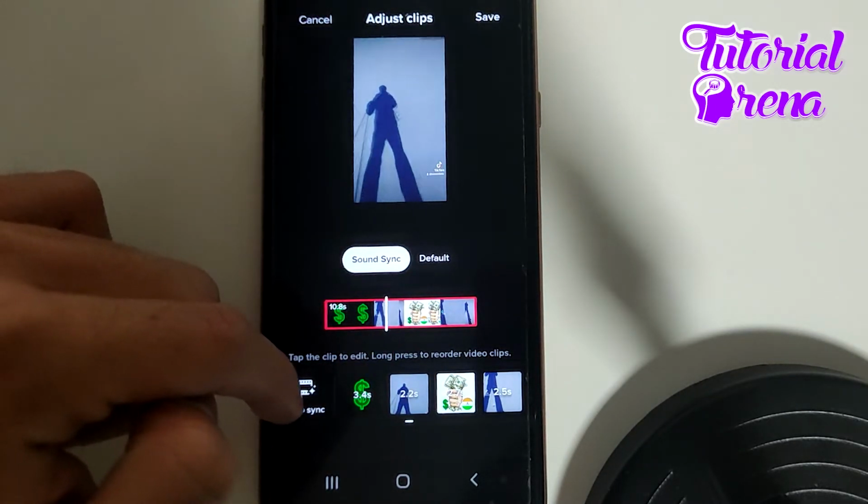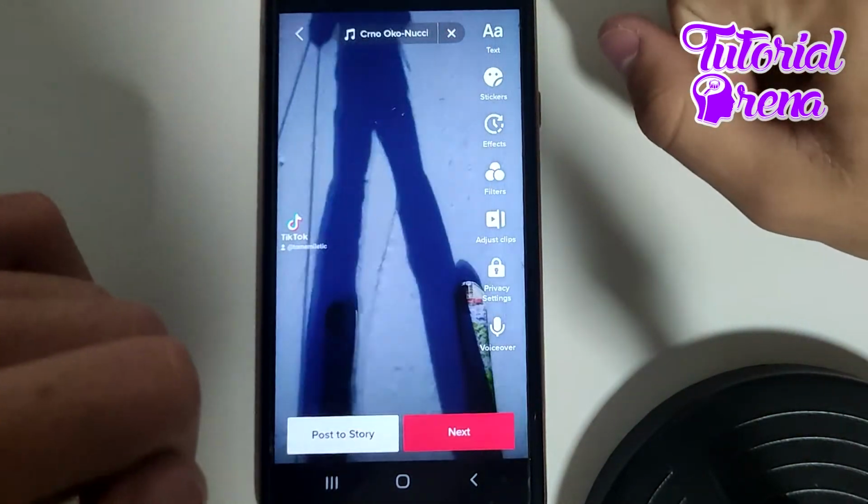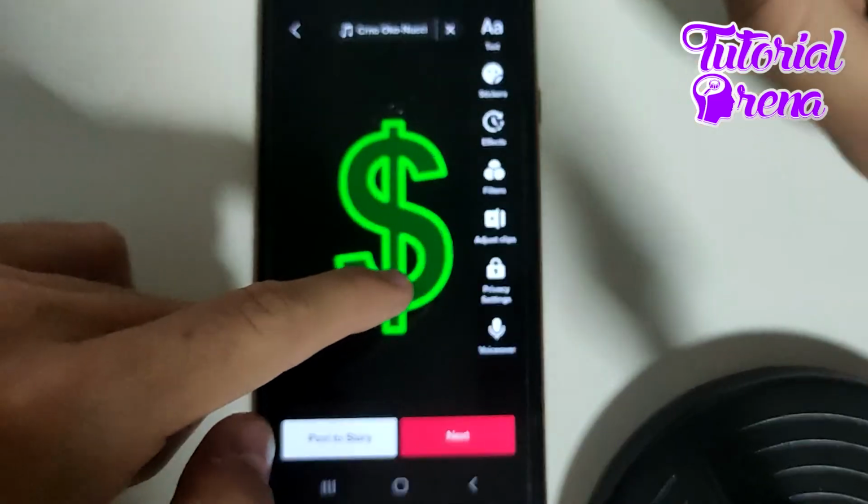Right now, as you can see, we have got our side section on this selection. Go save on your right upper side, and now as you can see, we have done it.